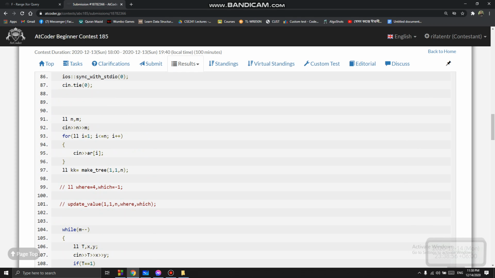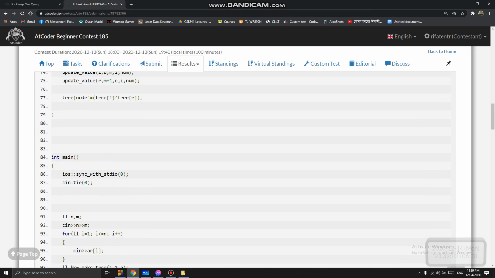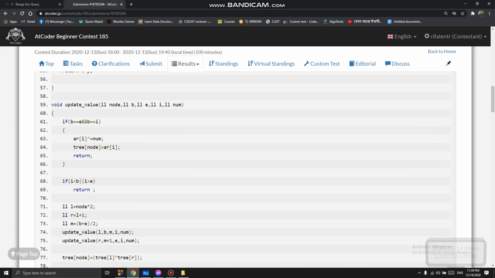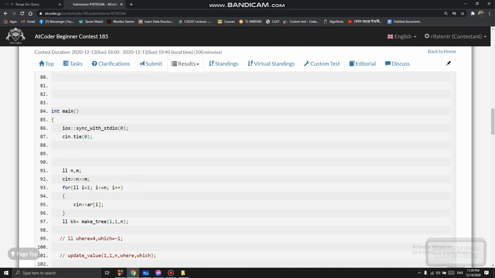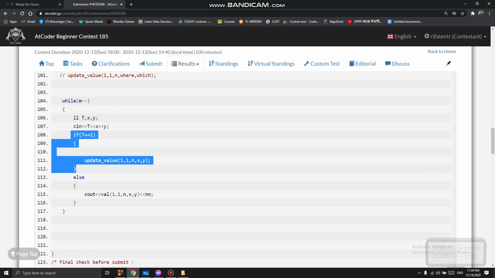And I just build the segment tree, then read the type. If it is type 1, we have to update, so we just call the update function. When we find that element, we replace it with that element XOR the number we are given in y. And for the second type of query, we just print the XOR value from x to y.